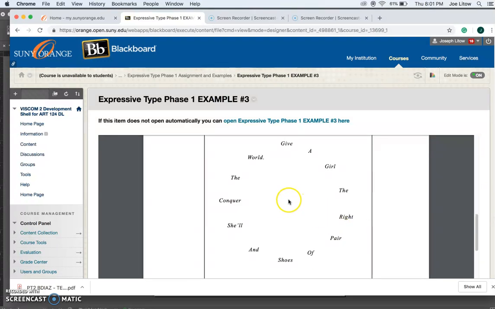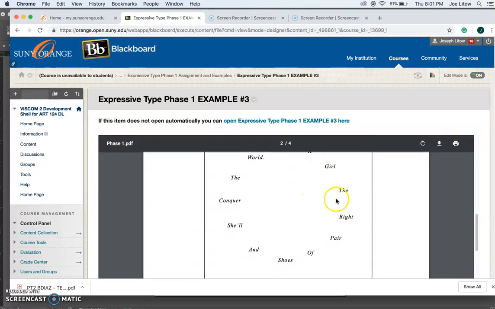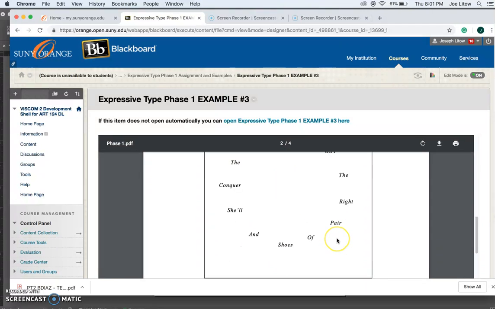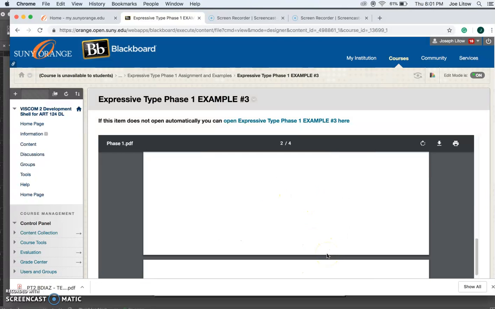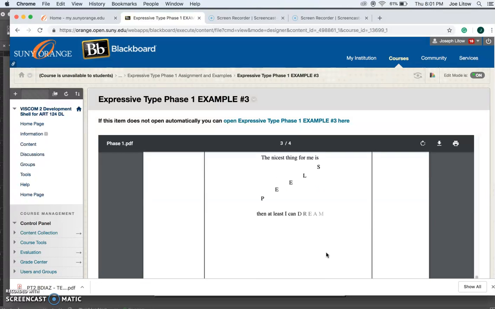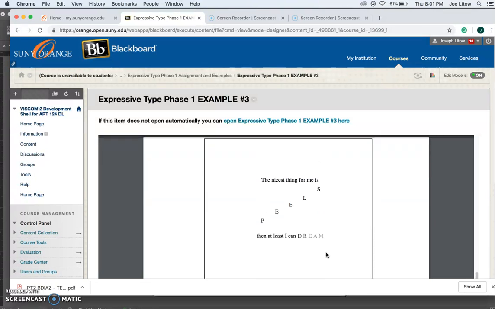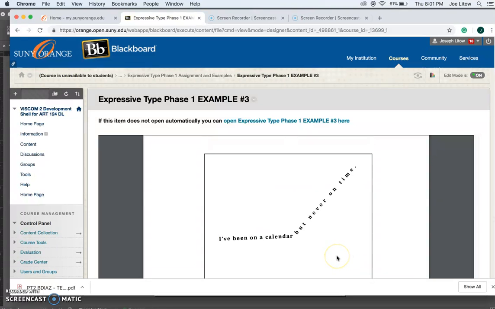This one, they did the statement, give a girl the right pair of shoes and she'll conquer the world. And they chose to do this around a circle. And it was all italicized. This one, similar thing as the first one, where they have tried to emphasize or amplify the content by making dream fade into the white of the background.